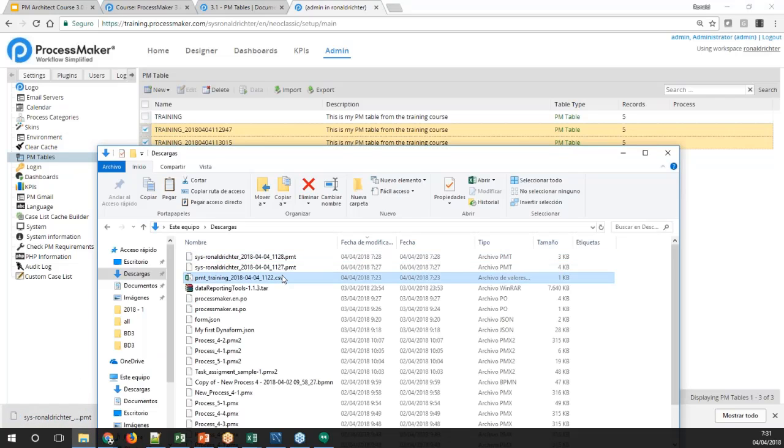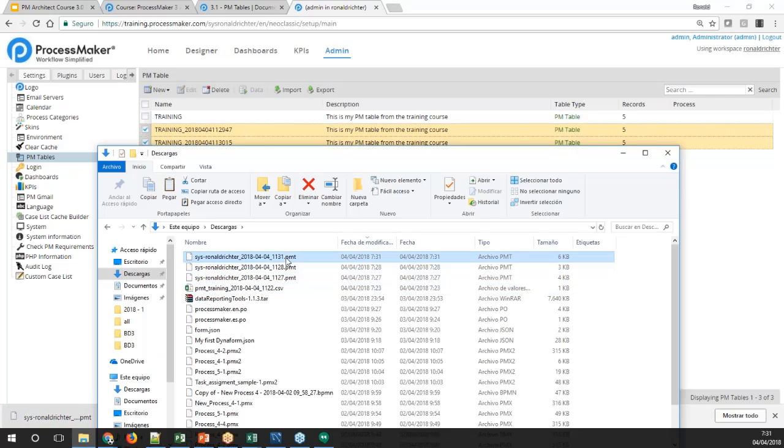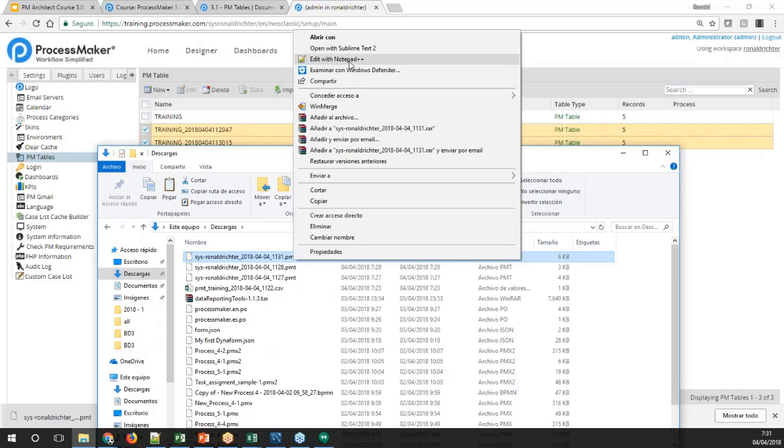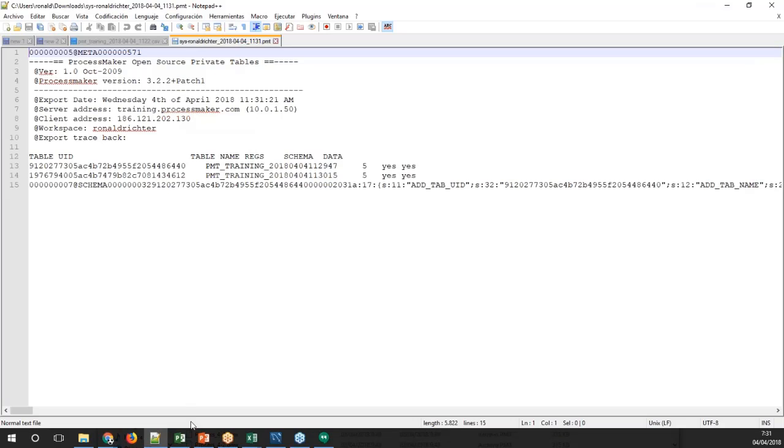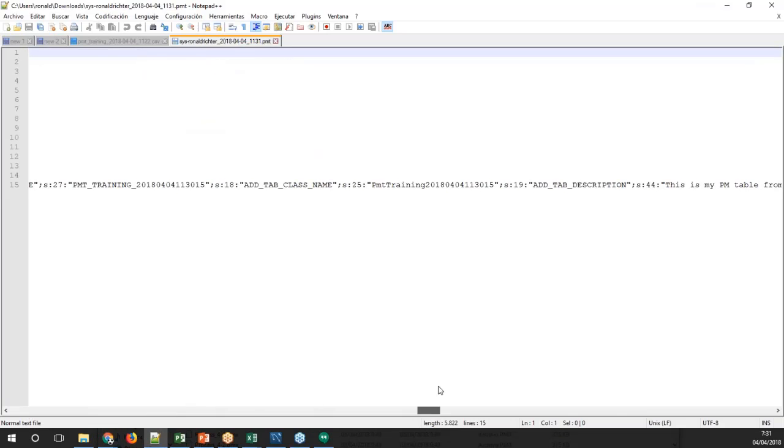I have exported the file. Take a look here. This is my new file. But this one, as you can see, is kind of bigger. And it is because it's including both tables. So if I take a look here, this will include definition for both tables and data from both tables in this case.